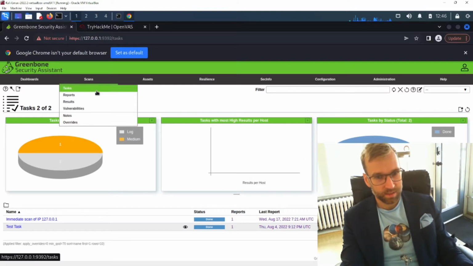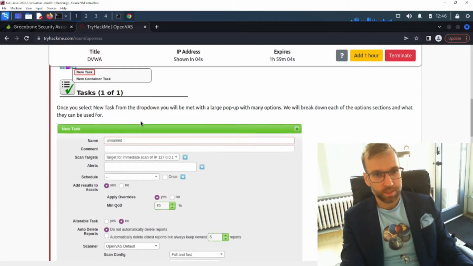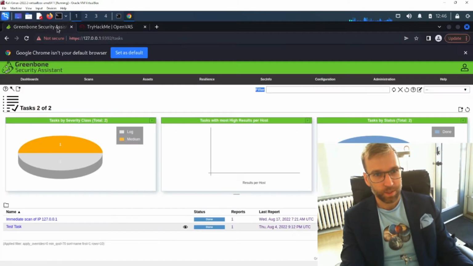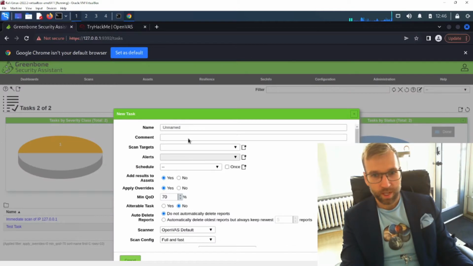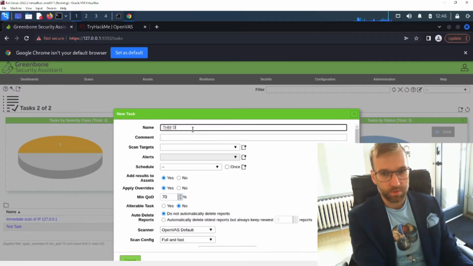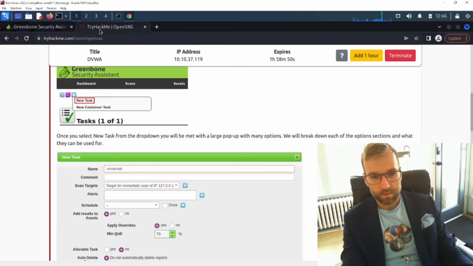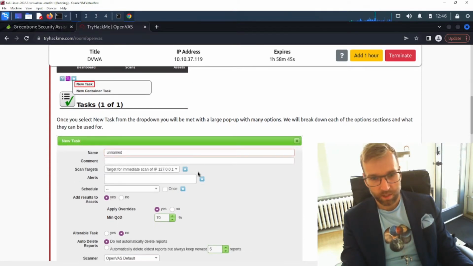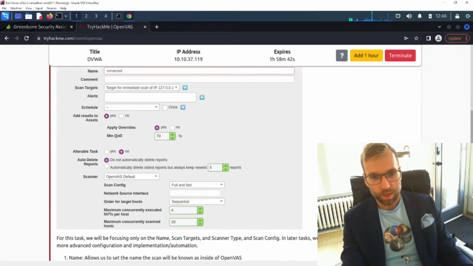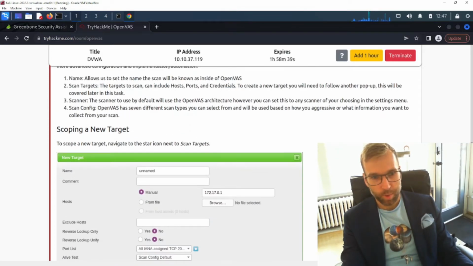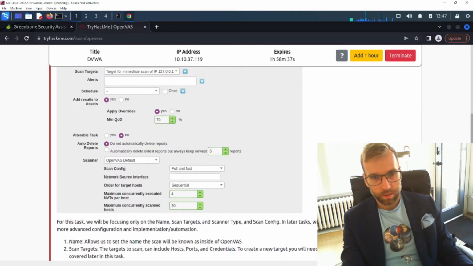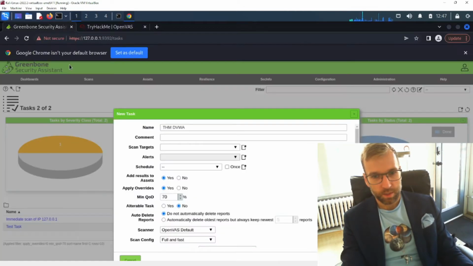So we're going to go Scans, Tasks, create new. Or actually, am I supposed to click the wizard? I want to do it how they tell me to do it. Okay, yeah. So we don't. We just go to New Task. We'll call this THM DVWA, and the scan target will be... Interesting, they want us to do a scan target of our local IP address when we're spinning up the Damn Vulnerable Web Application. Interesting.